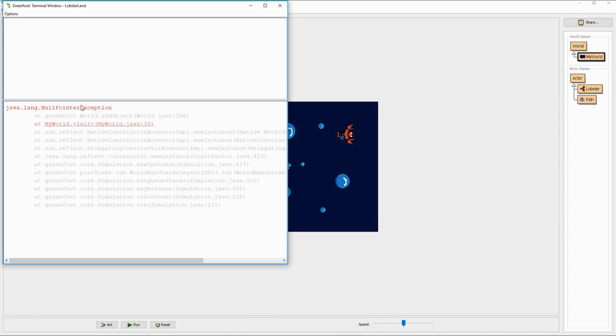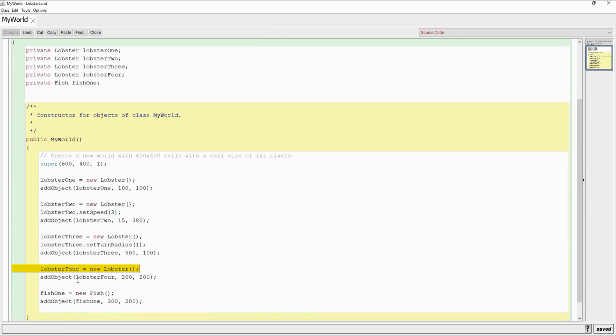If you see that null pointer exception error message, find the line it comes from and figure out which of your objects, in this case lobster4, does not have a value yet.